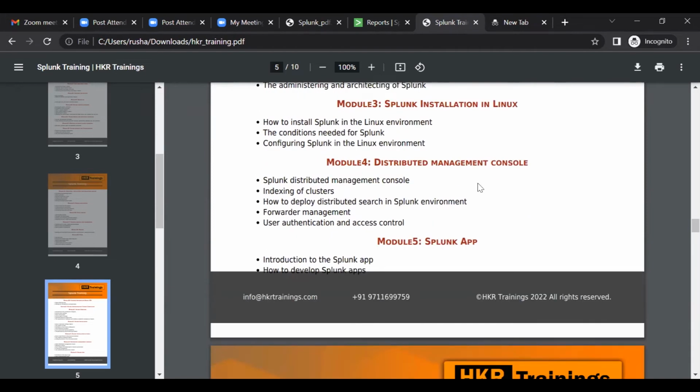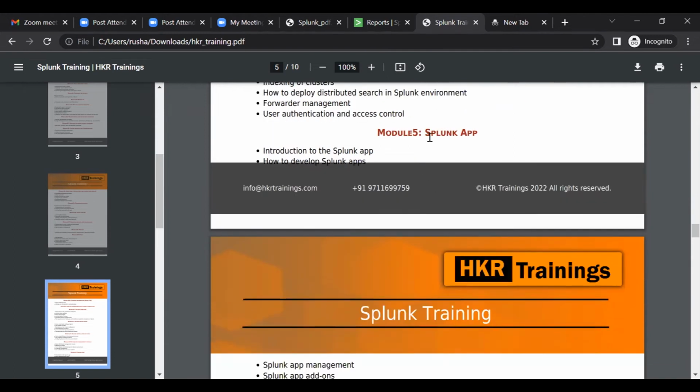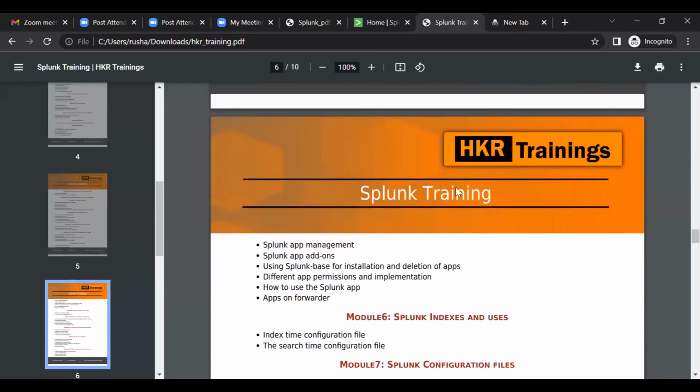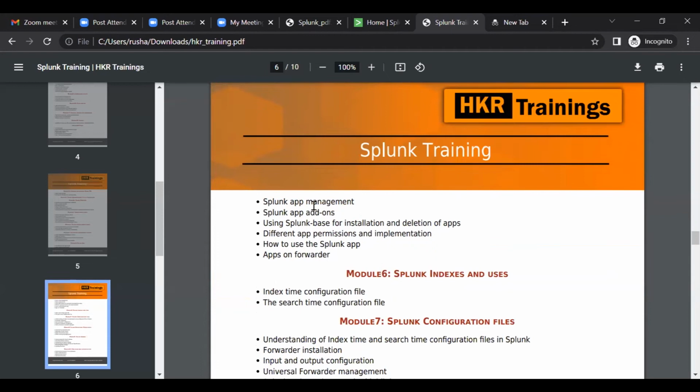Then we would be practicing the standalone, but I would be showing how the distributed management console works, and how we can create a Splunk app. So this was the app section I was talking about. These were the default apps, but how can we create our own app? I would be explaining how we can manage it, how we can use a distributed server, as in if we have multiple servers and we create an app and want to push it to the multiple servers, you can think of it like Ansible. So how can we do that? I would be explaining that also.